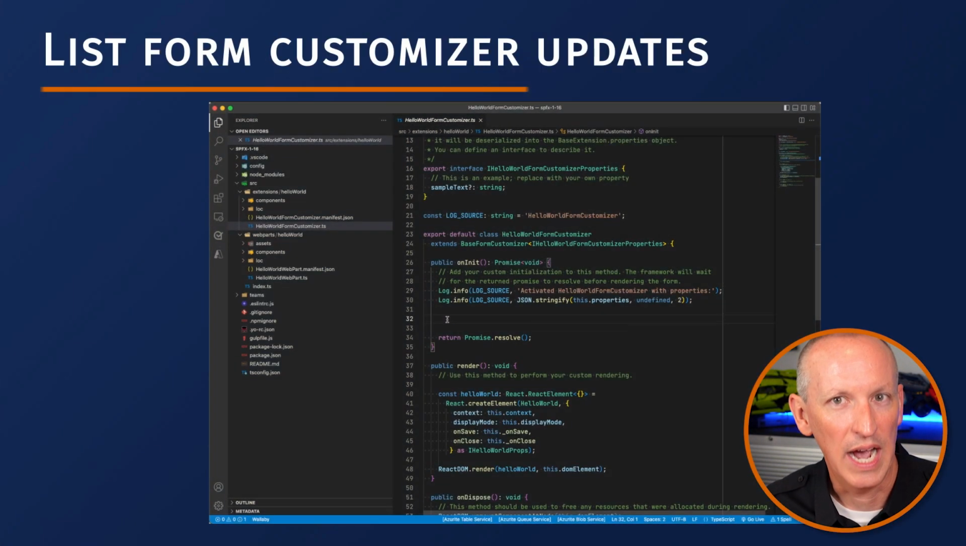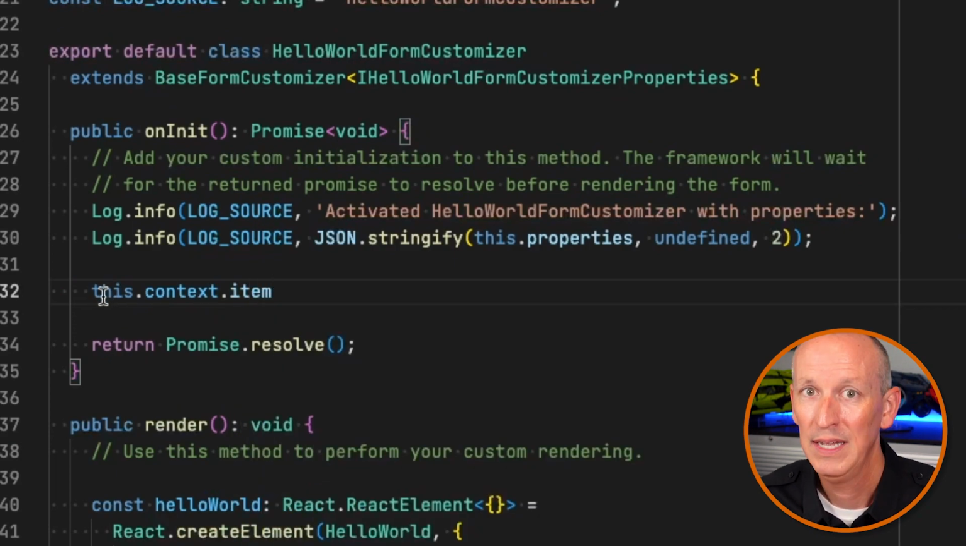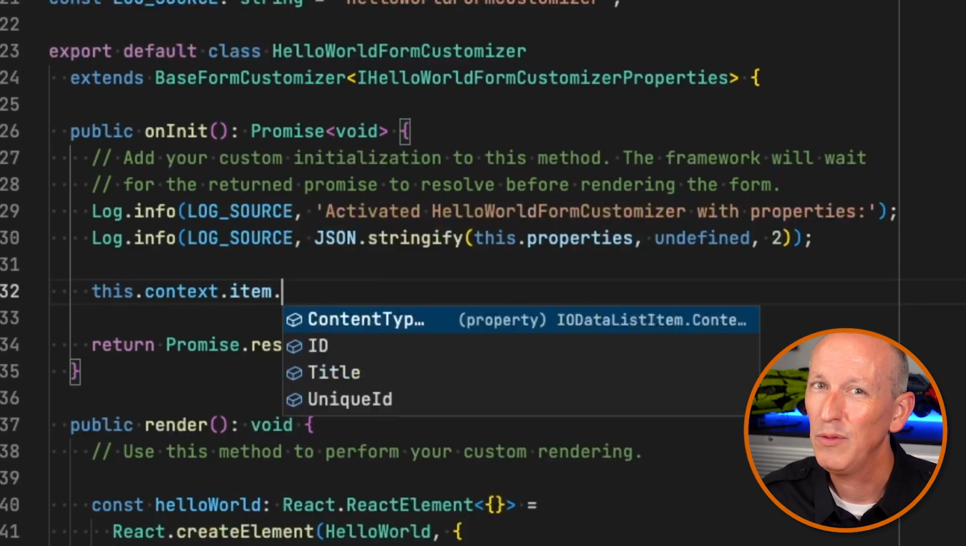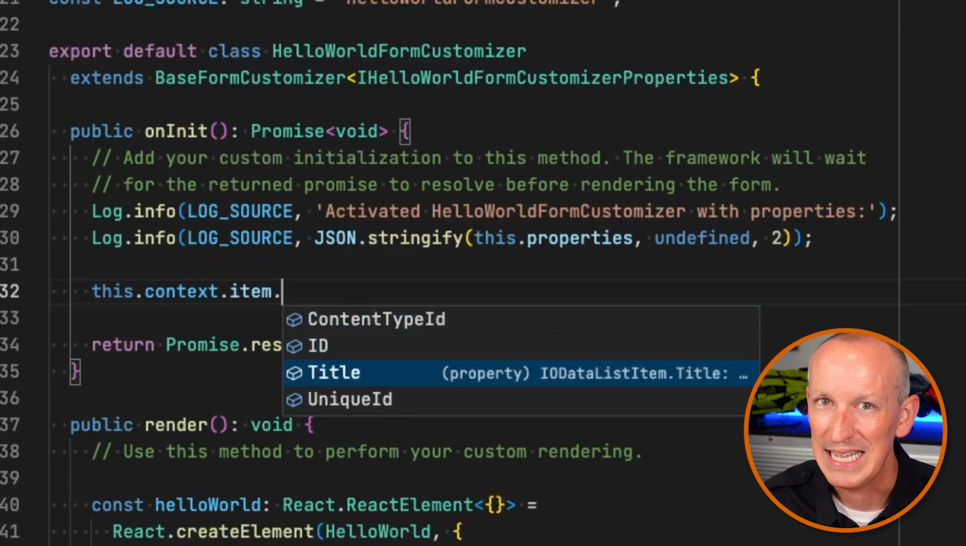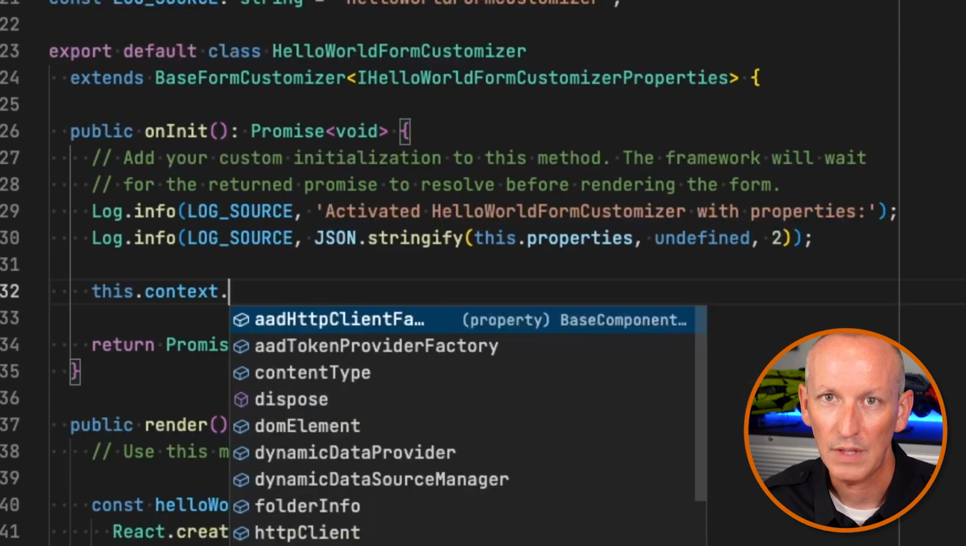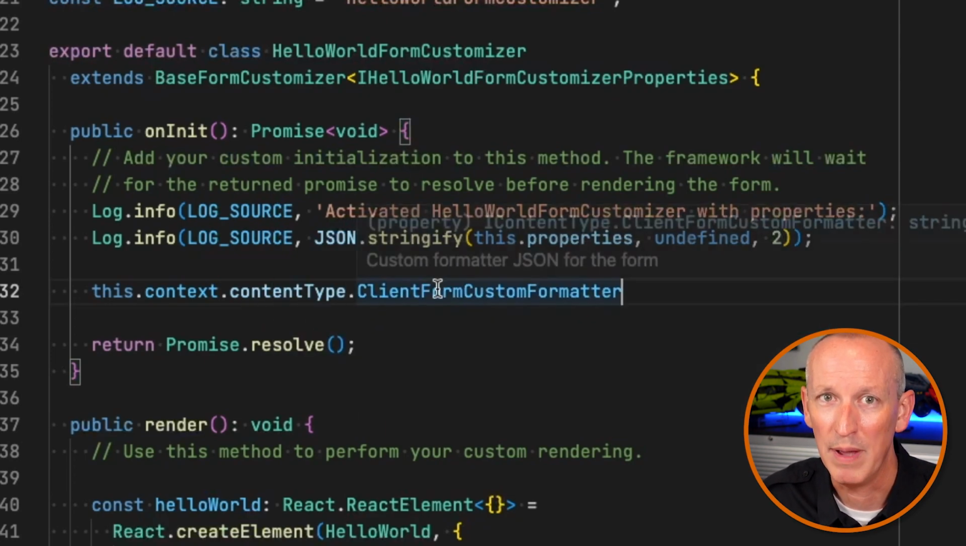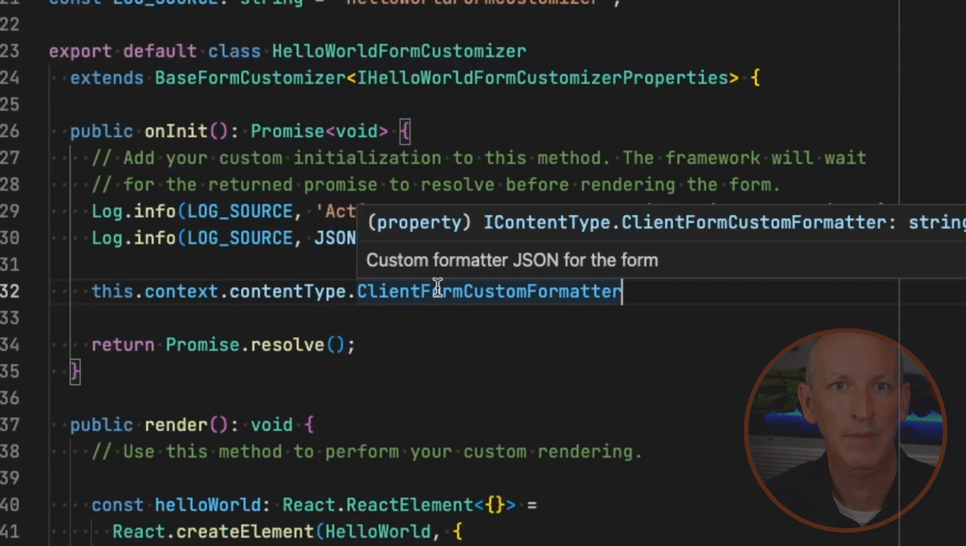So in this release, Microsoft added two properties to the form customizer object. The first is an item property. It's on the IFormCustomizerContext object. Now, when you look at the docs, that only gives you a few of the properties like ID, content type ID, title, and unique ID of the item. And we can use this to get data about the item. The second addition is a property called clientFormCustomFormatter, and that's on the content type for an item. Now, using this, you can get the custom JSON formatter from the form.